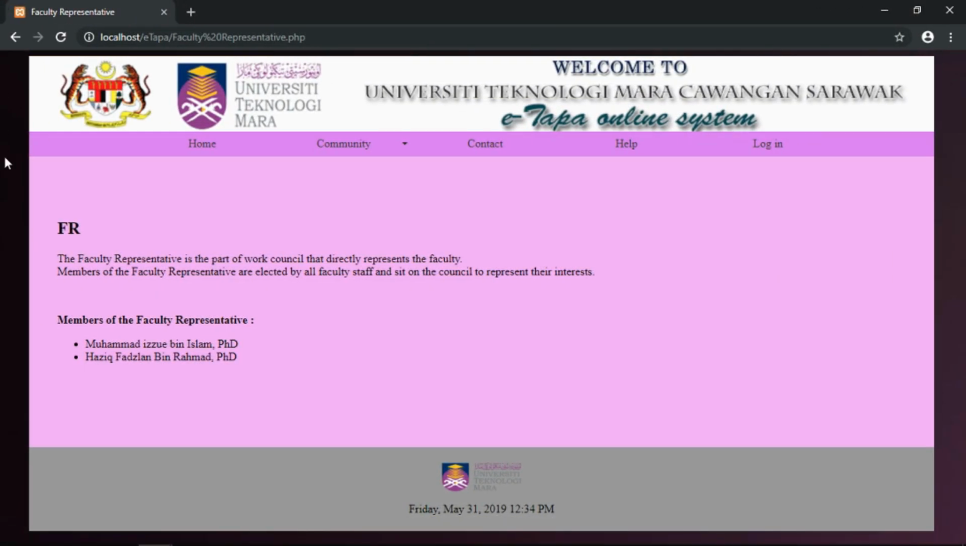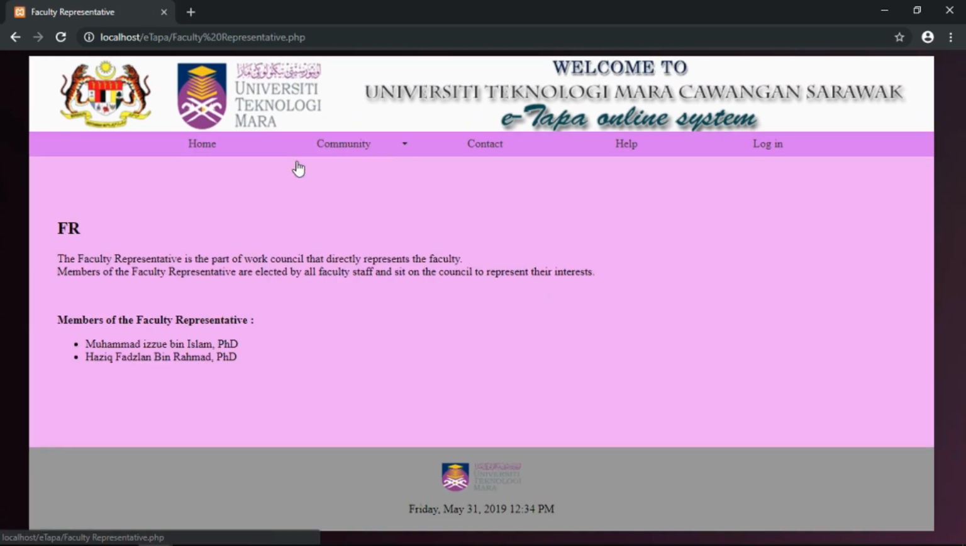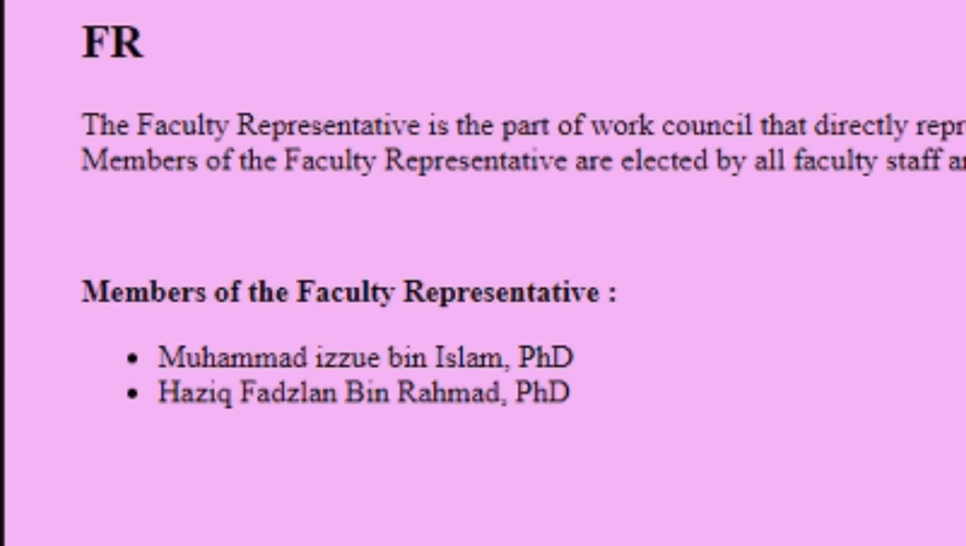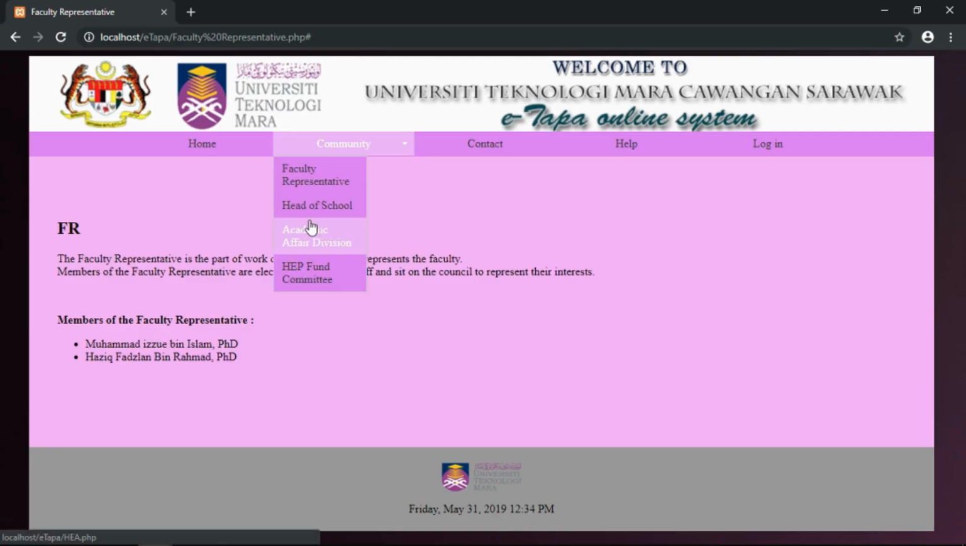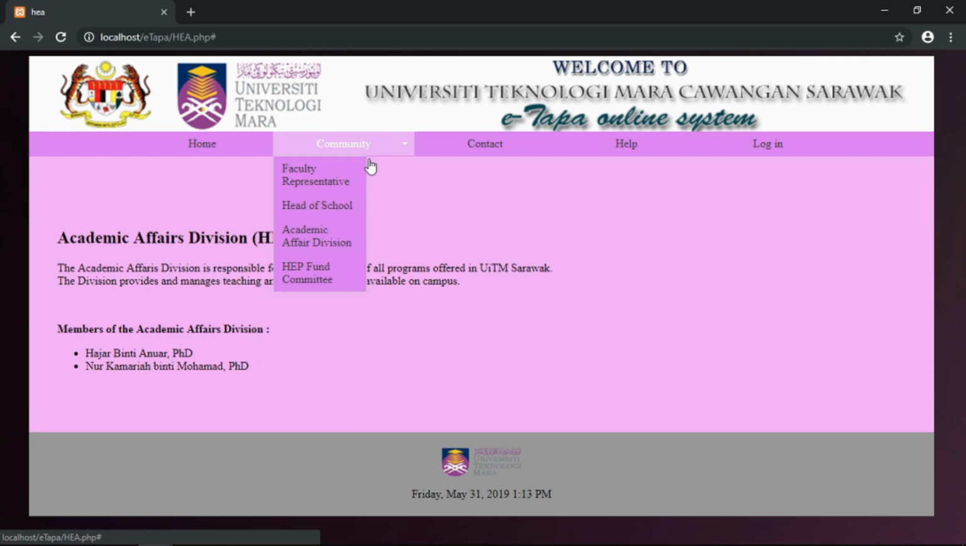First thing first, if the user clicks on the home button, it will show the current or updated information for the user. For the community, in the navigation bar there is a faculty representative page that consists of the list of involved staff's names. Same goes for the head of school, HEA and also HEP.